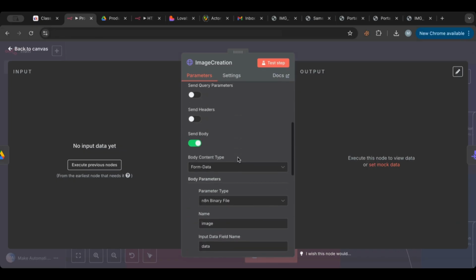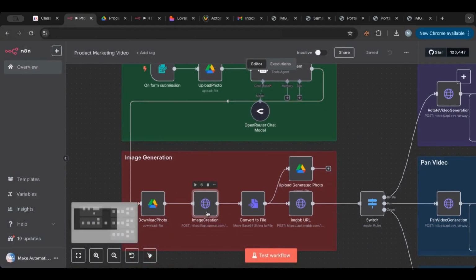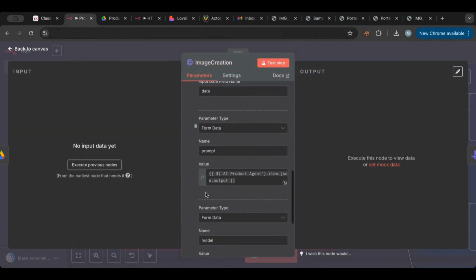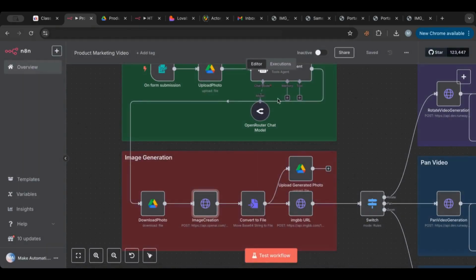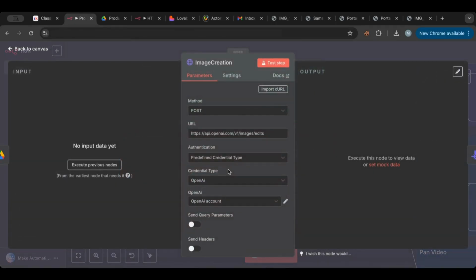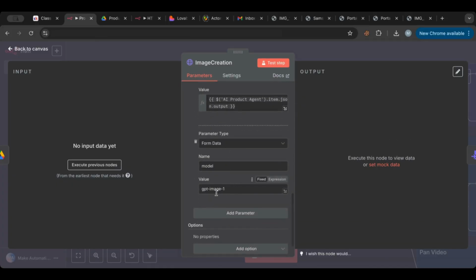I have my credentials already set up, and what we're doing is saying: take the binary image from the previous step, which is downloading. So here we downloaded the image, and we're telling it to take the image from the previous step, and take the prompt from the AI agent here. Then combine the image and the prompt and give us a new AI generated image using this model, GPT image 1, which is a really amazing model because it even gives the text correctly.